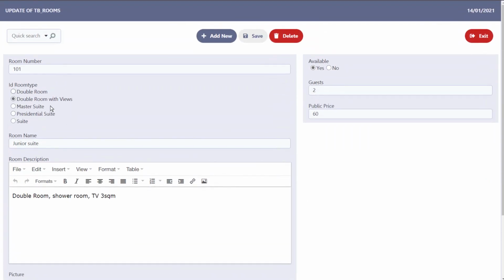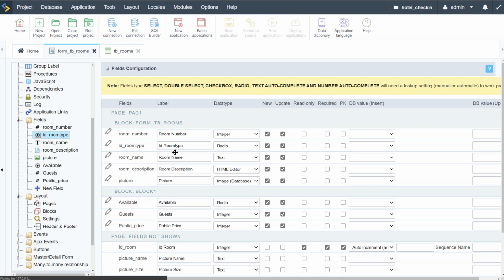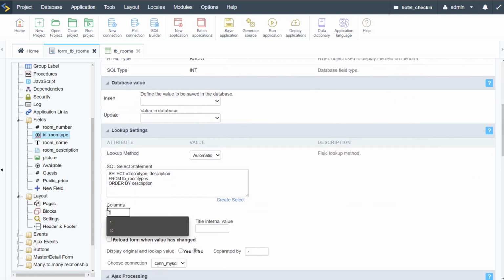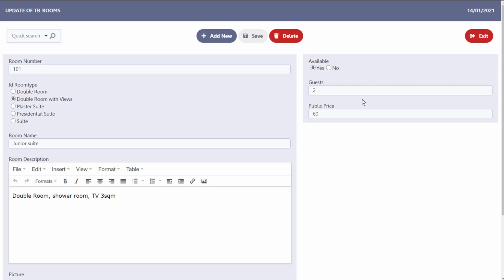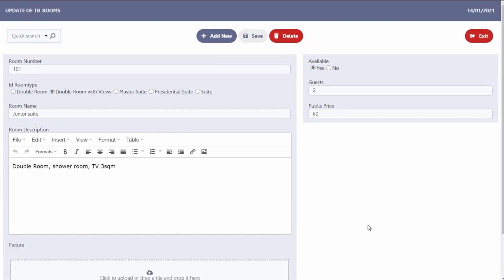Now I would possibly change here the room type. So we have here 1, 2, 3, 4, 5. Let's just add 5, 6 columns there. So I come into fields, room type, and then here we can add here, say 6 columns. If I run that now, the room type will then also be displayed as so. And let's move the picture also.